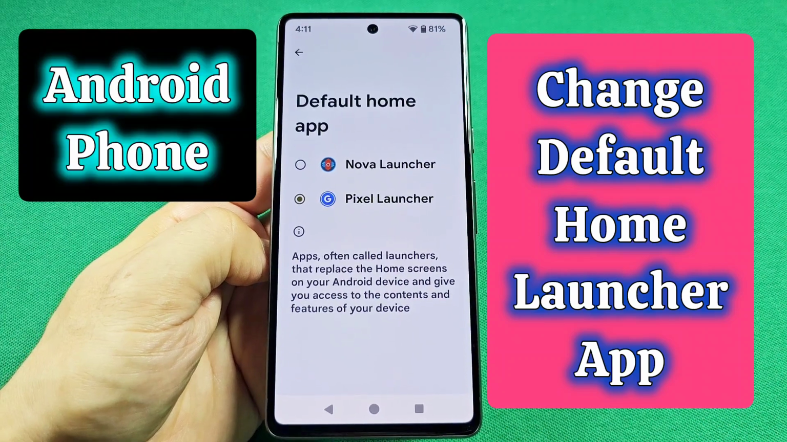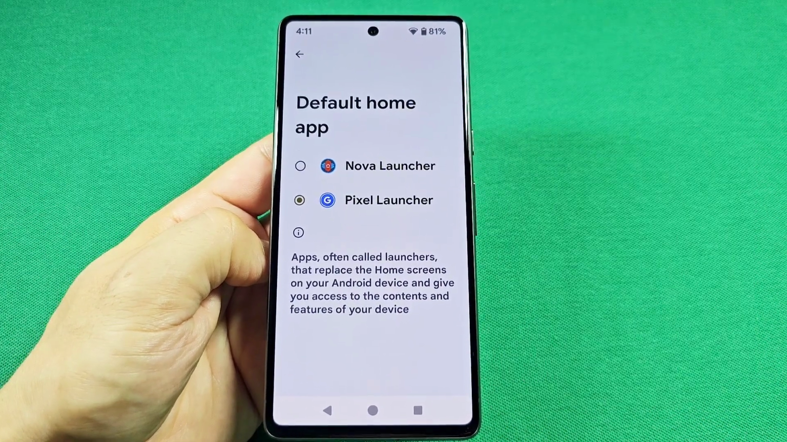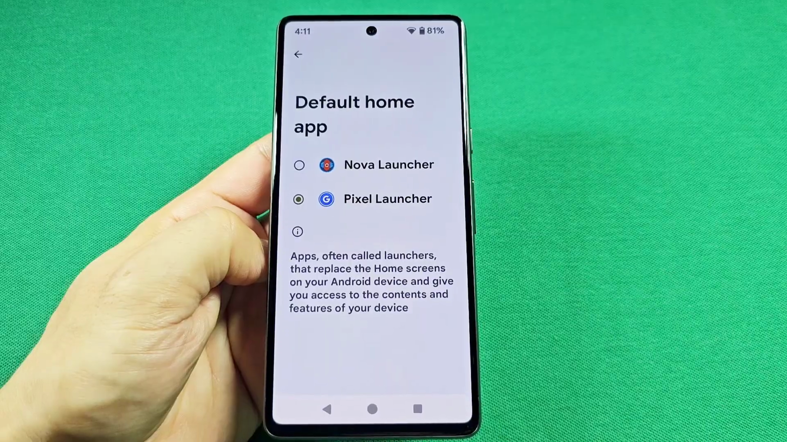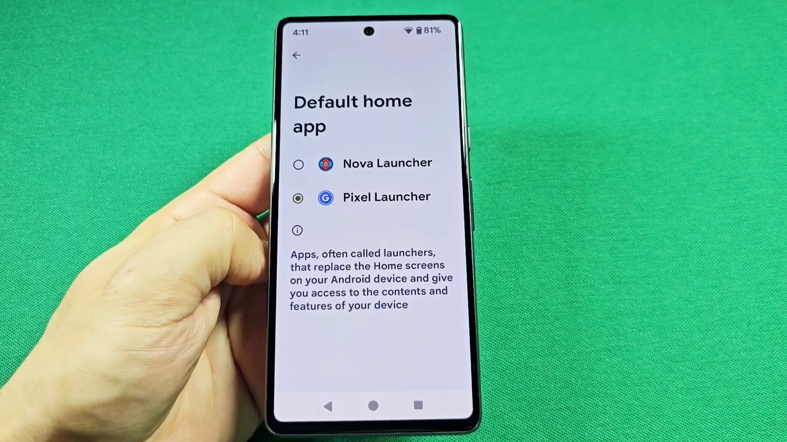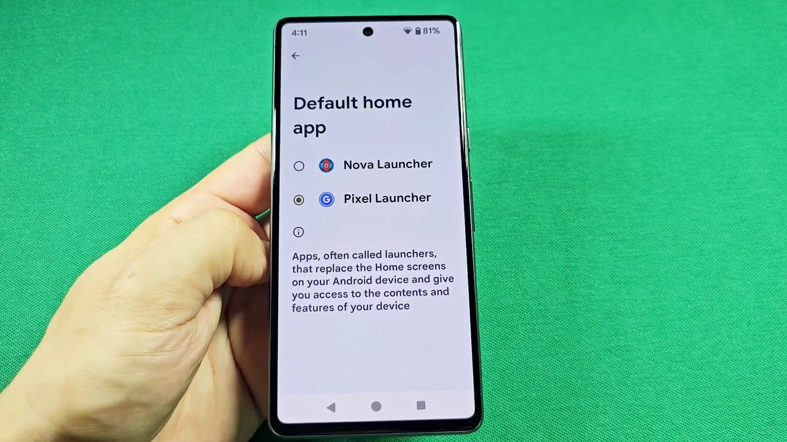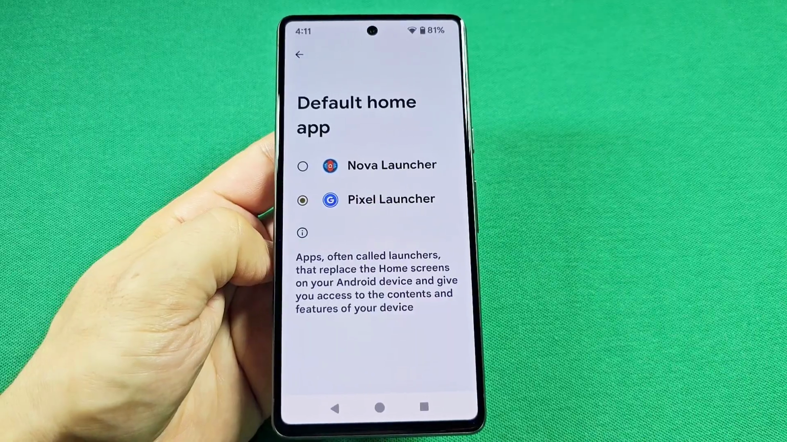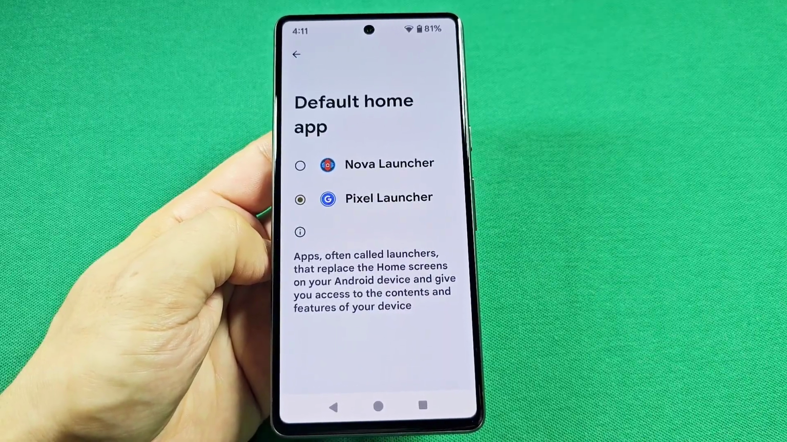How to change the default home launcher for Android phones with Android 15. So this is going to work for like your Pixel phone. If you have a Nothing phone with Android 15, this guide should help.